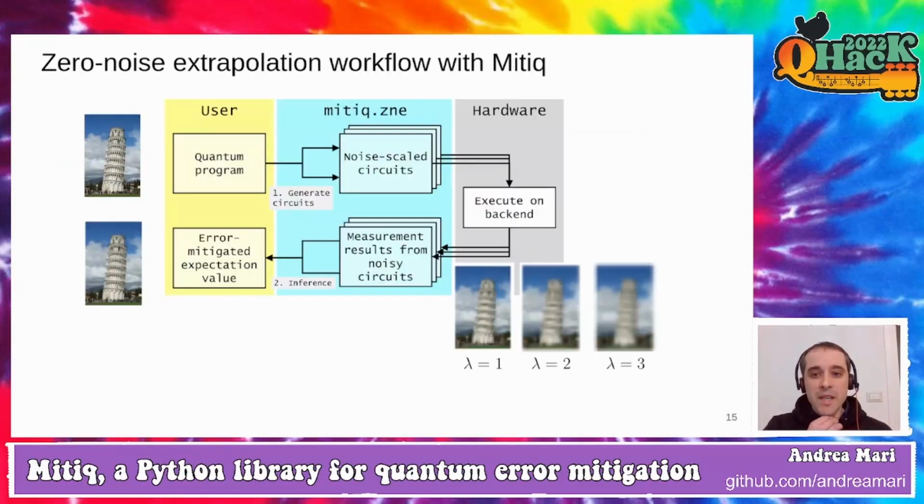So coming back to the pictures of the leaning tower, basically zero noise extrapolation works by taking the ideal circuit, applying noise scaling at different levels of the noise. I'm not sure if you can see that here, these pictures are more and more noisy. And from this, you can extrapolate what is the error mitigated result.